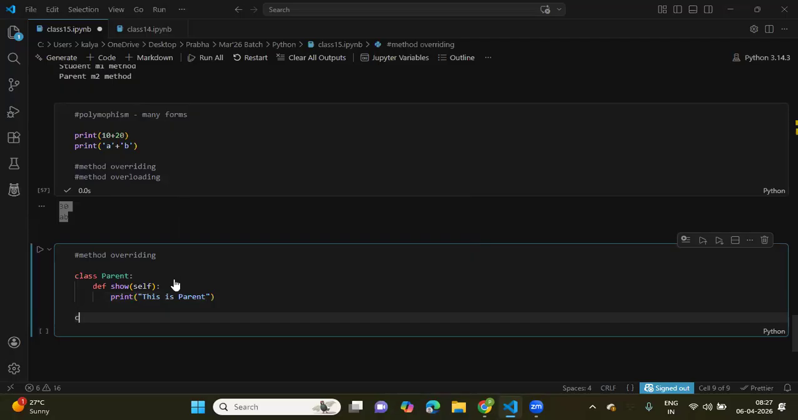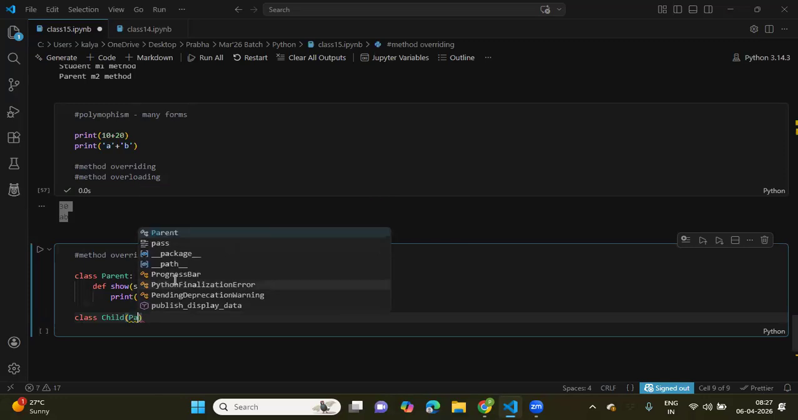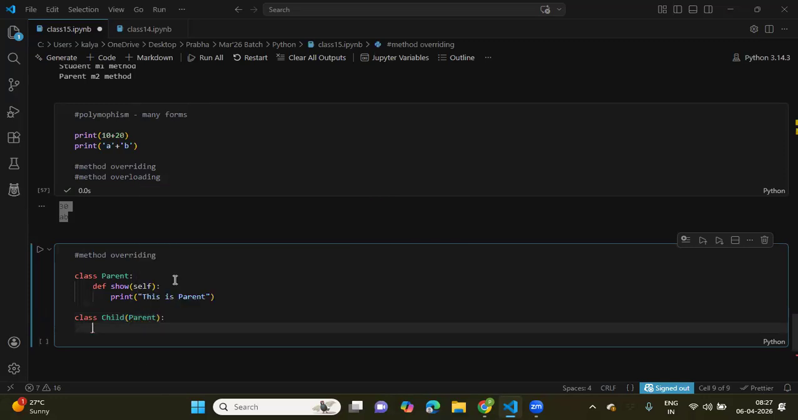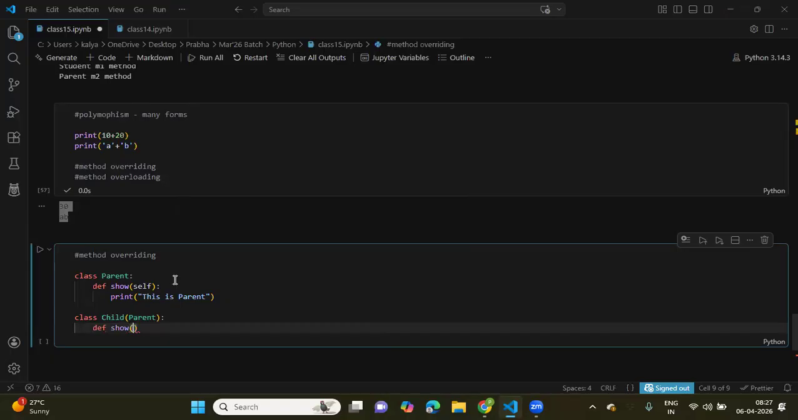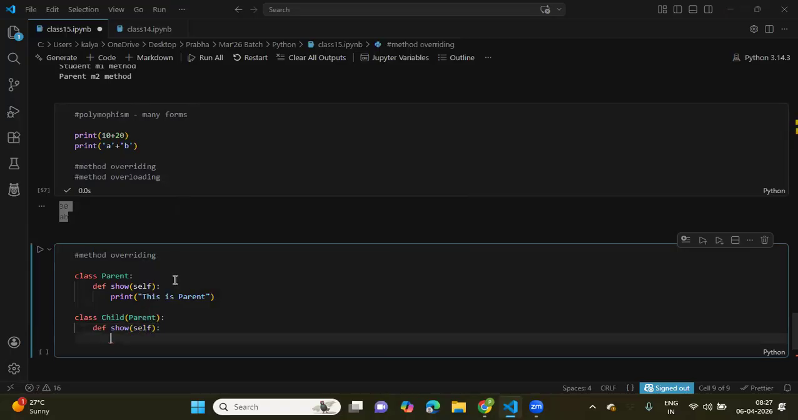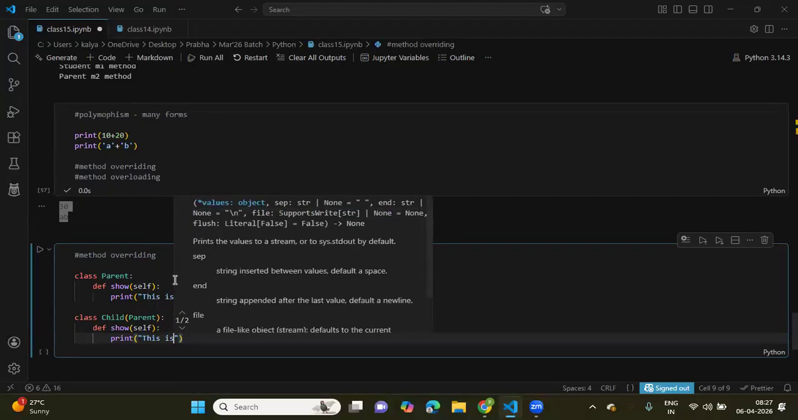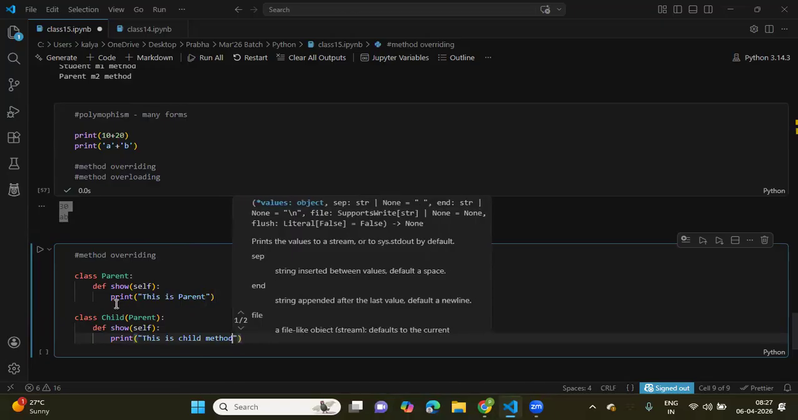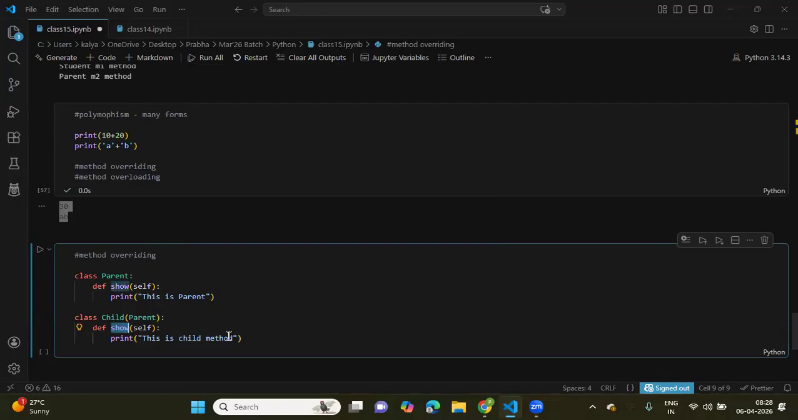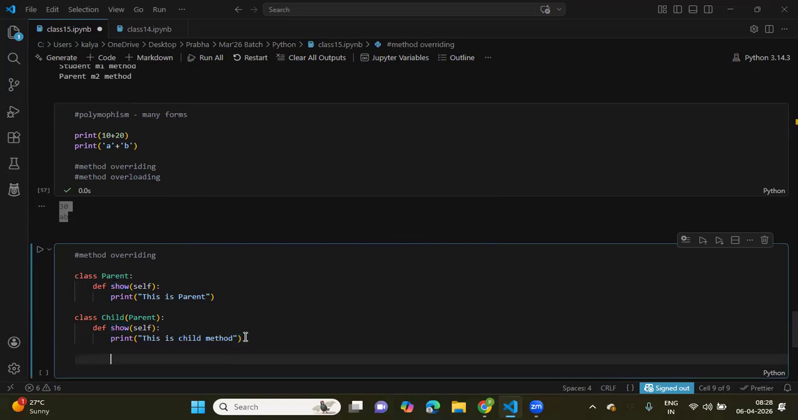Let's create another class, child, with parent. Here also I'll define a show method, show of self. There is nothing new here, these methods we have already discussed. This is the child method. The name is the same in both classes, the show method. So when you have the same method in different classes, it gets overwritten.